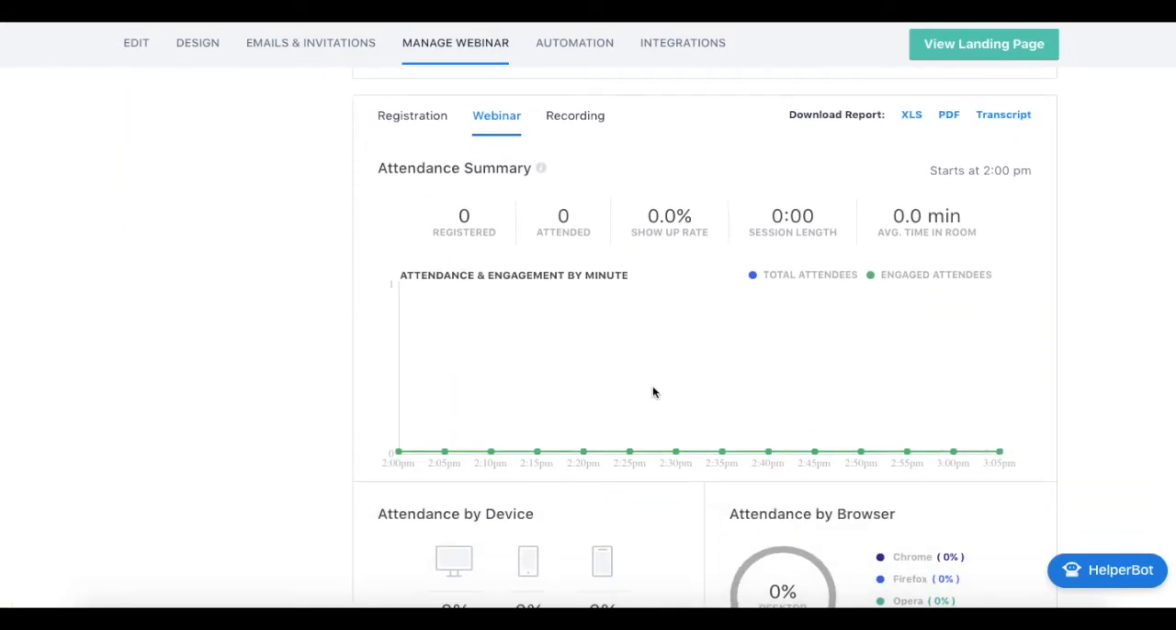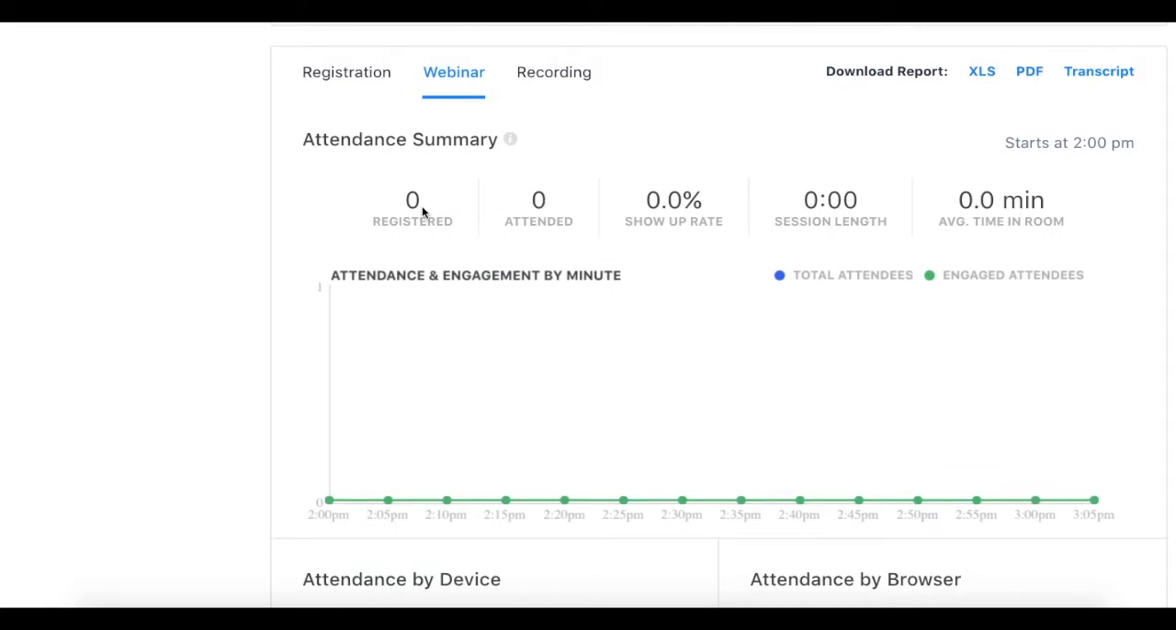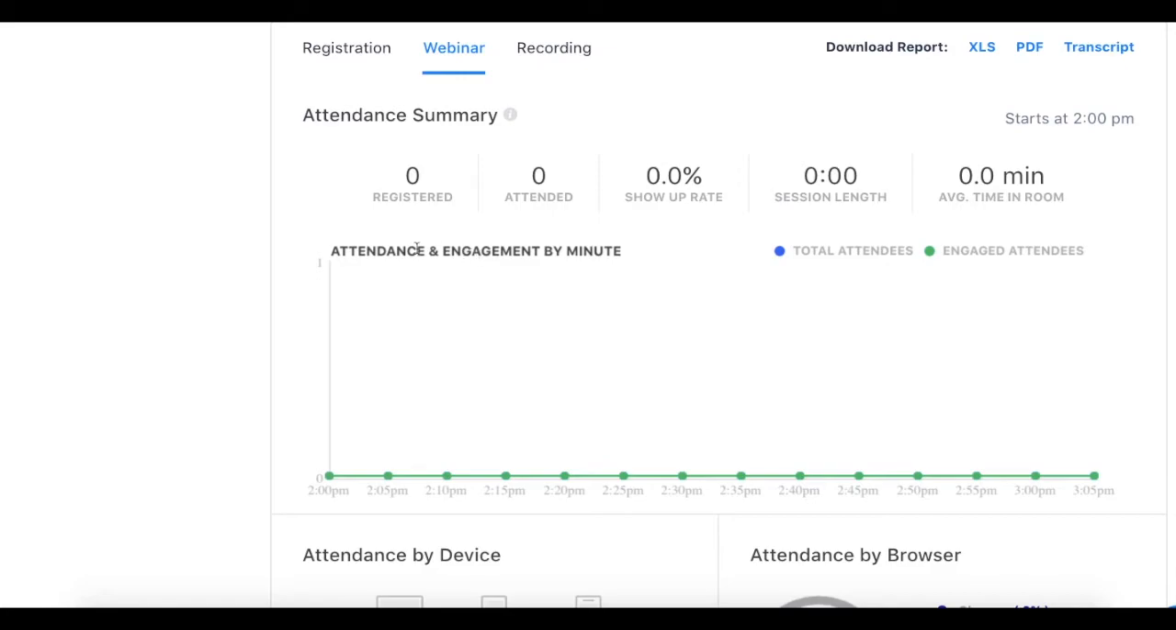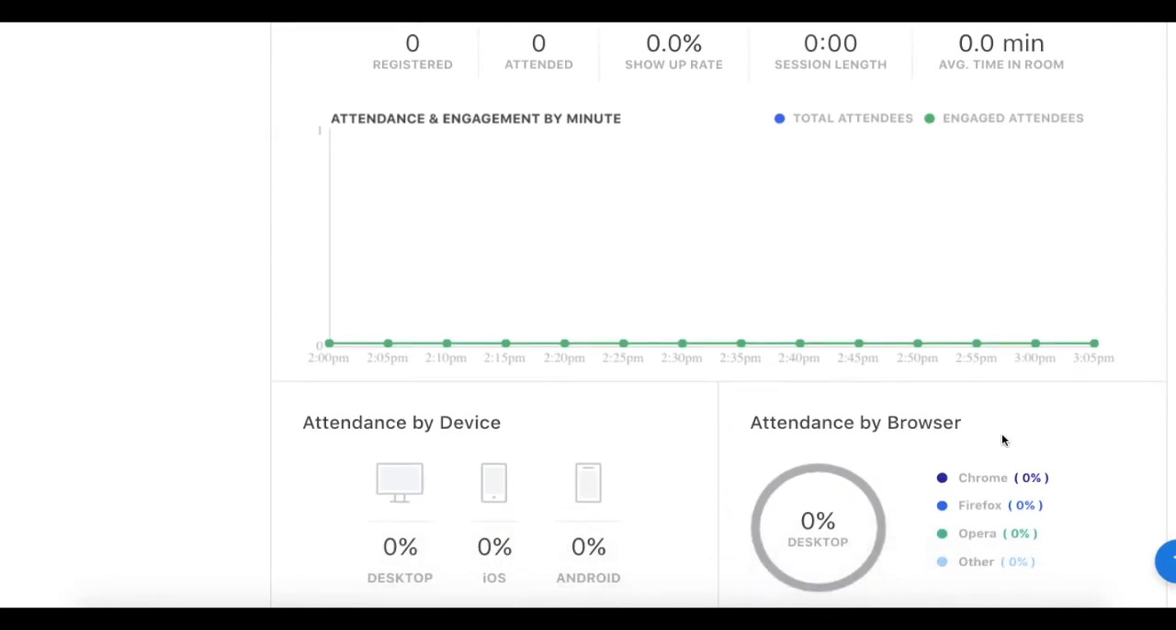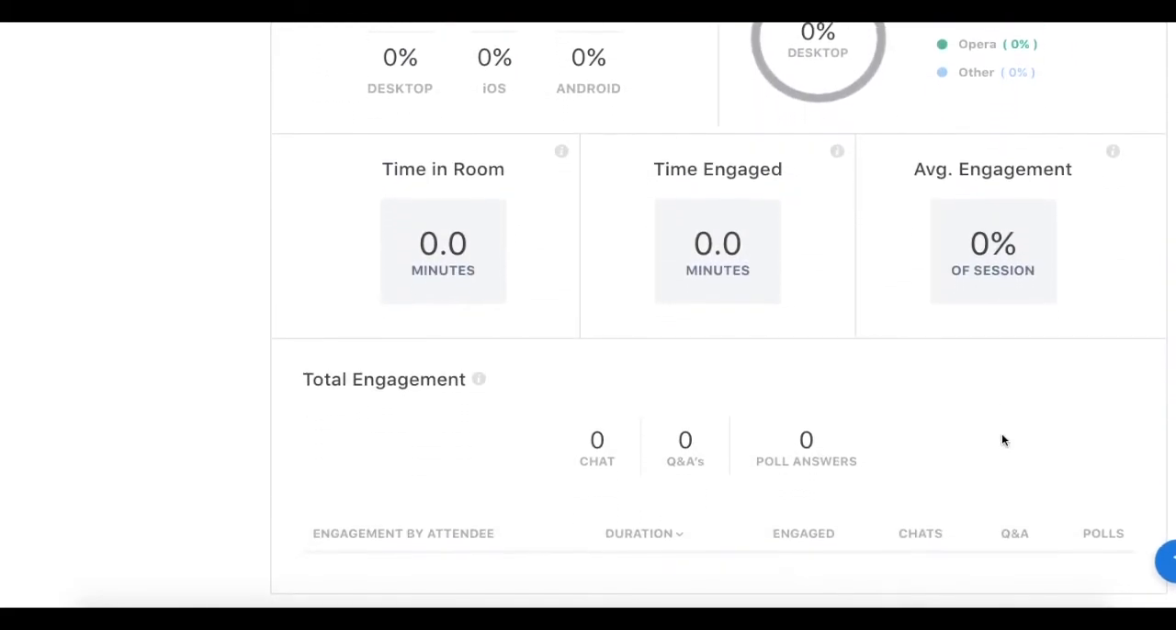After your webinar has been hosted, you'll see who actually attended versus who registered, so you'll get that show up rate. Then you'll see these engagement stats, attendance and engagement by minute. This shows a little bell curve of how long people were attending versus how long they were engaged. On BigMarker, we measure engagement by how long somebody is on the tab of your webinar.